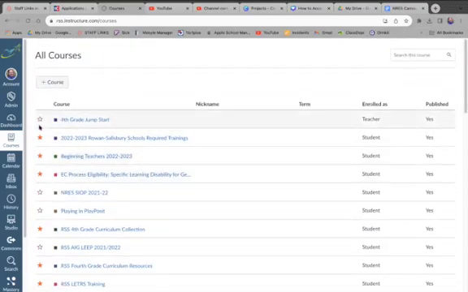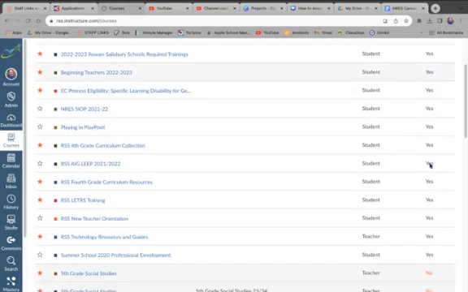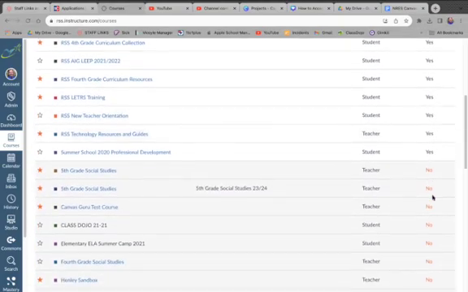The star system over here. An orange star, that means that it's being shown on your dashboard. And again, you can choose what's shown on your dashboard and what's not just by clicking the orange stars on and off. The clear star is not showing on your dashboard. Over here, you have your role, teacher or student. And yes or no to whether the course is published. So yes means it is published, no means it's not published.